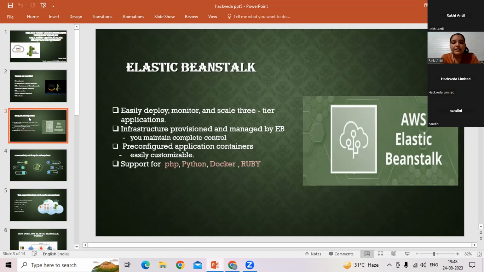With Elastic Beanstalk, you can quickly deploy and manage applications in the AWS cloud without having to learn about the infrastructure that runs those applications. Elastic Beanstalk reduces management complexity without restricting choice or control. You simply upload your application and Elastic Beanstalk automatically handles the details of capacity provisioning, load balancing, scaling, and application health monitoring. Elastic Beanstalk supports applications developed in .NET, PHP, Python, Docker, Ruby, and many more.